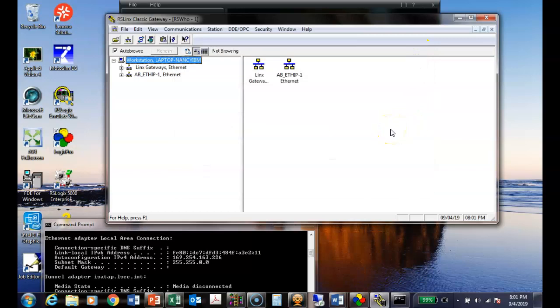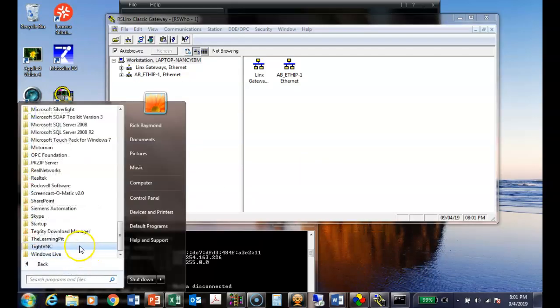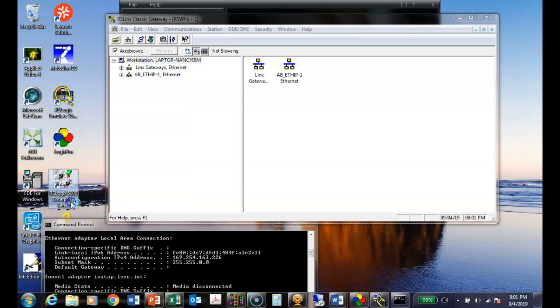Then I have to assign an IP address to my PLC. So I've got to use another application called DHCP, the Dynamic Host Configuration Protocol, which is a software package that automatically assigns IP addresses.